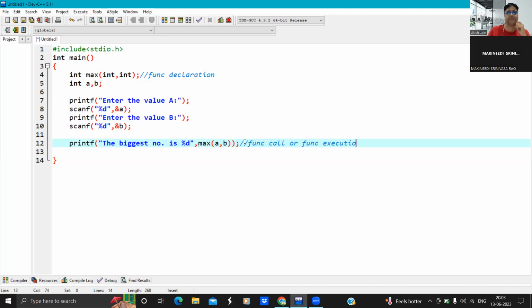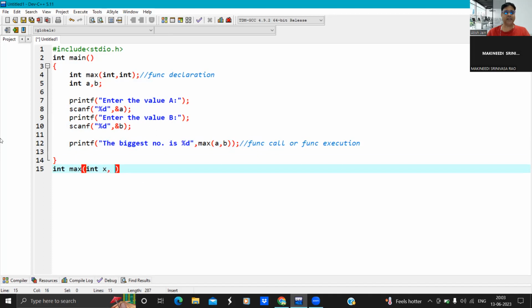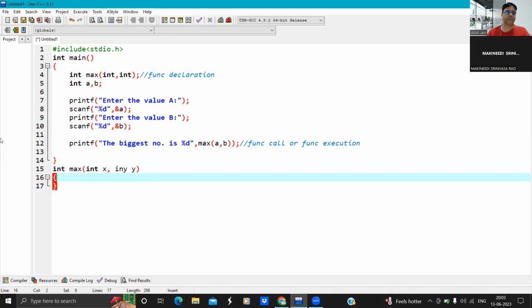Now what you have to do is define the function. So this is known as function definition actually. Integer will be the return type. Max will be the function name. And the A and B values you have to receive in two formal parameters. You can take X and Y, it's okay, no problem.